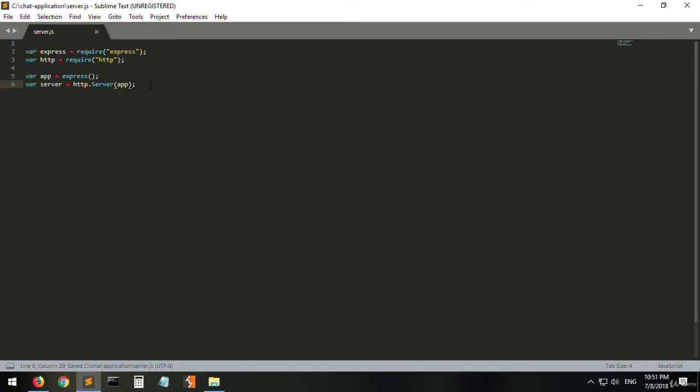Let's explain this. First, we imported express, the express library, and we put it inside the express variable, and we imported the HTTP server, which is already built into Node.js, and we saved it inside the HTTP variable. Now app, in here we actually created a new instance of express, which gives us an app.